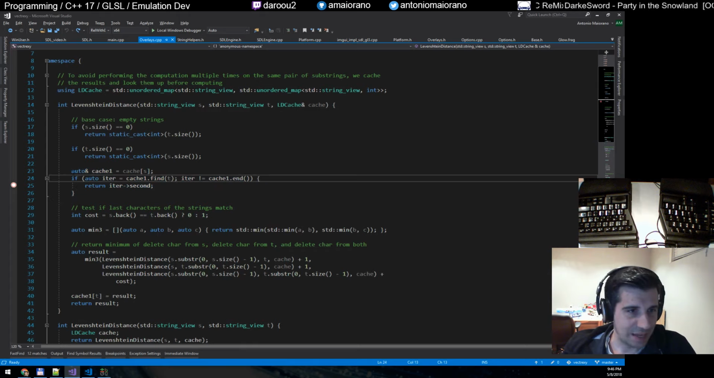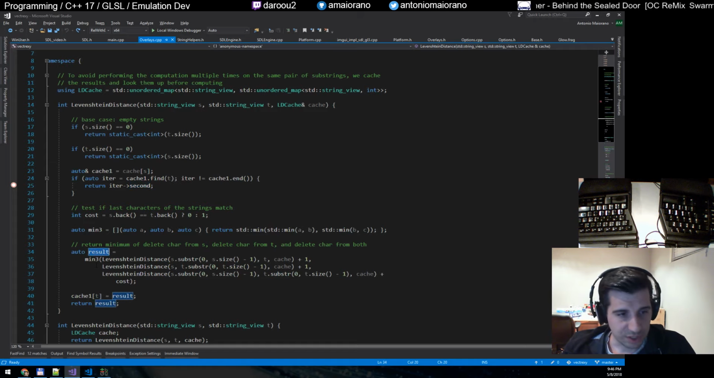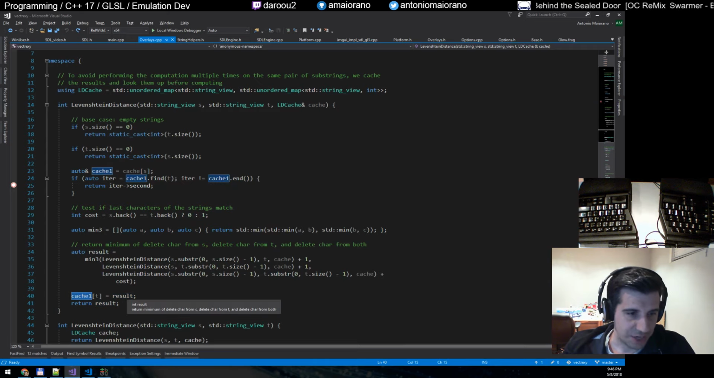And when I get to here, I grab the first layer of the cache here. So cache of S is for the first string. And I check, is T in there? And if it is there, then I just return the value. Otherwise, we continue and we do our computation. We store the result of the three here, the minimum result, just like in the algorithm. And then I add it to the cache for the T, for the second string.